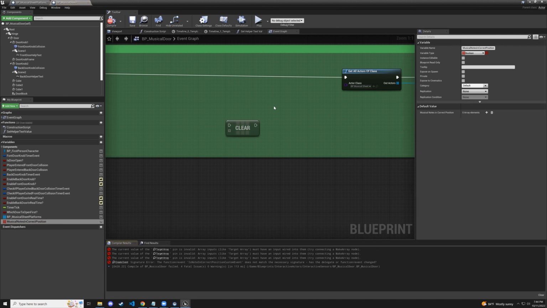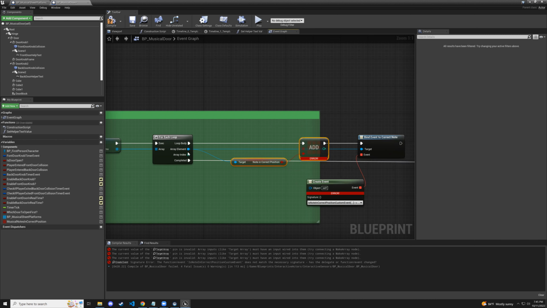All right, then we already talked about the get all actors of class, musical sheet. Then we have this for each loop, right? And another thing we need to do too is add a Boolean value to our bind event to correct note, which I'll show you how to do in a second. That's why this is complaining.